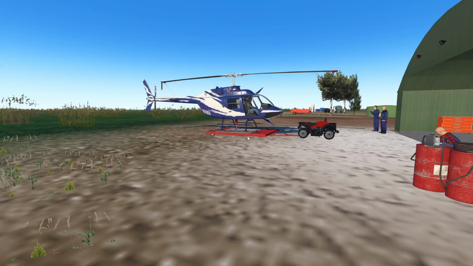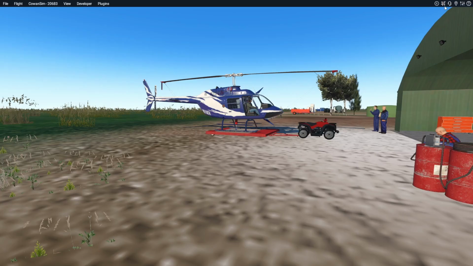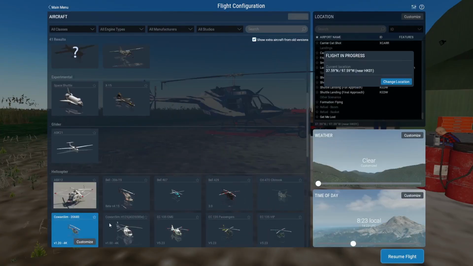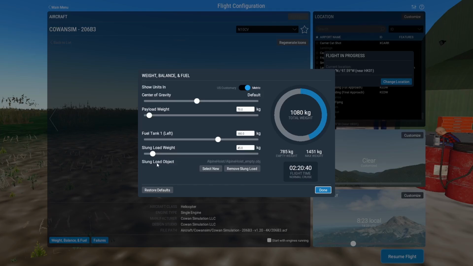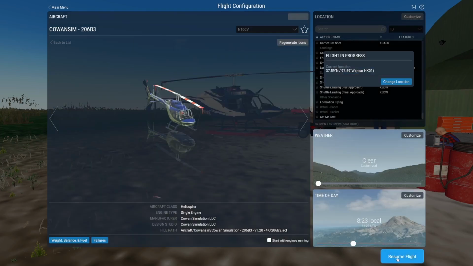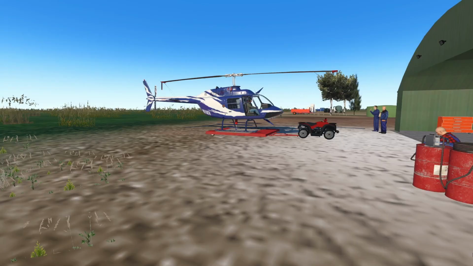There you go. And once again, in case you did all this and you had that red and white cube, you simply come here, customize, weight and balance, the slung load object. You select the AlpineHoist empty object like I've just showed you. Okay, now let's get started up and we will deliver that load to the other farm.